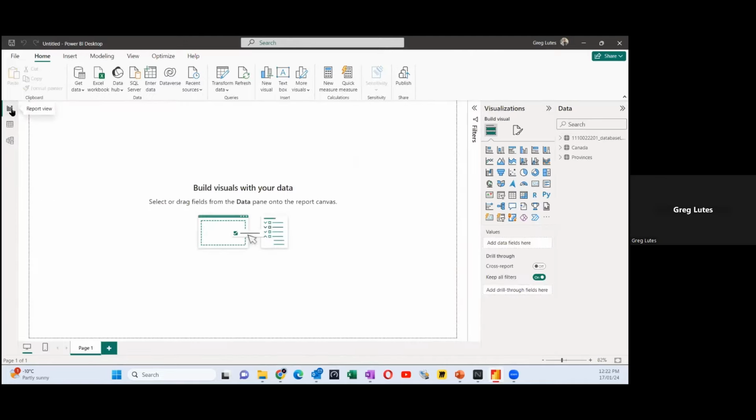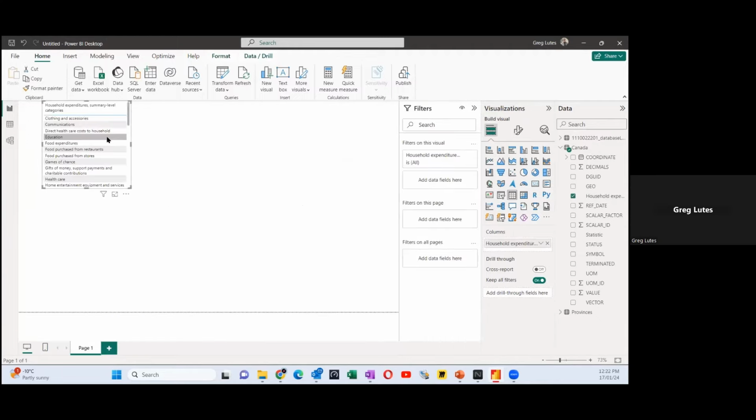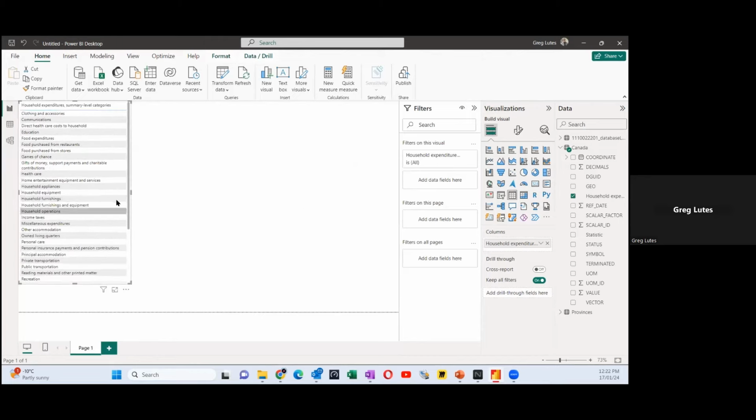Next is the report. At this point, I can now build some really interesting reports. On the right-hand side is the Canada table, and I can fold this out and grab things like household expenditures. I can take that and drop that onto the page, and it puts it inside of a tile just like this. It's decided to create a table. I know it's created a table because all the visuals are here on the right-hand side.